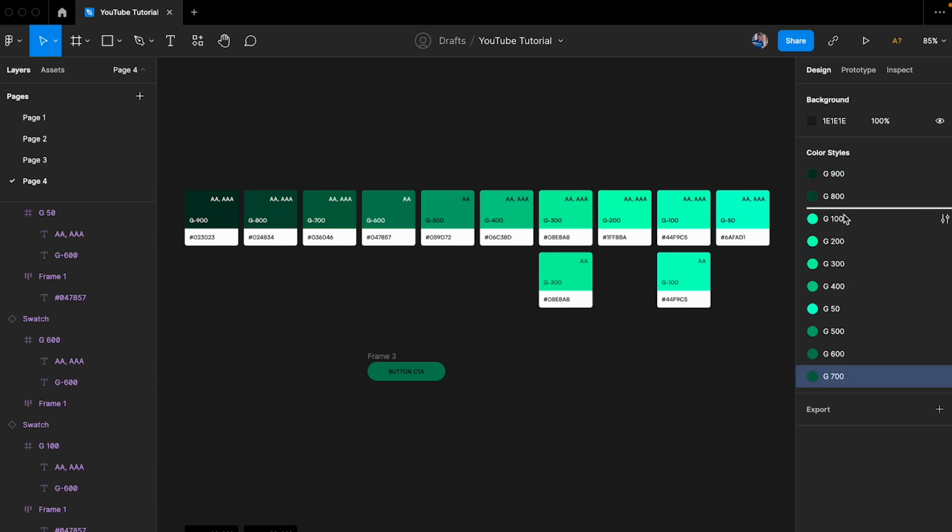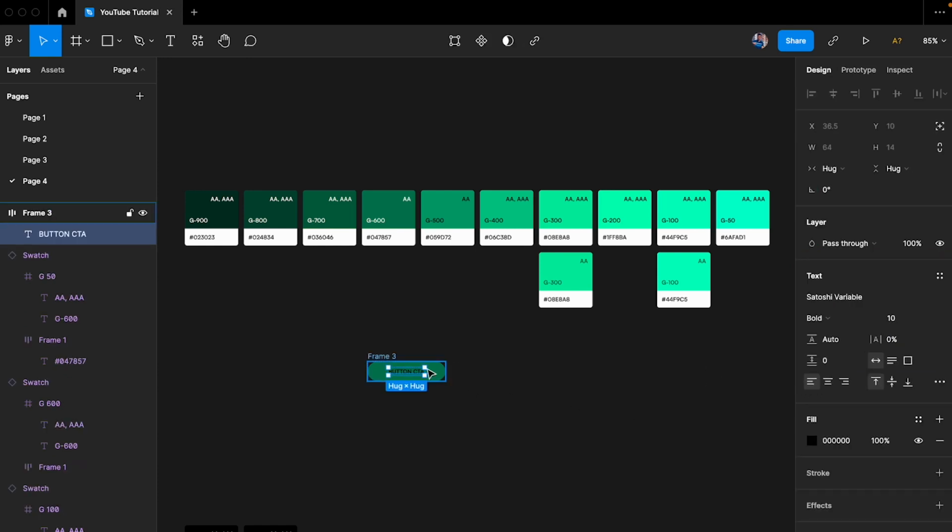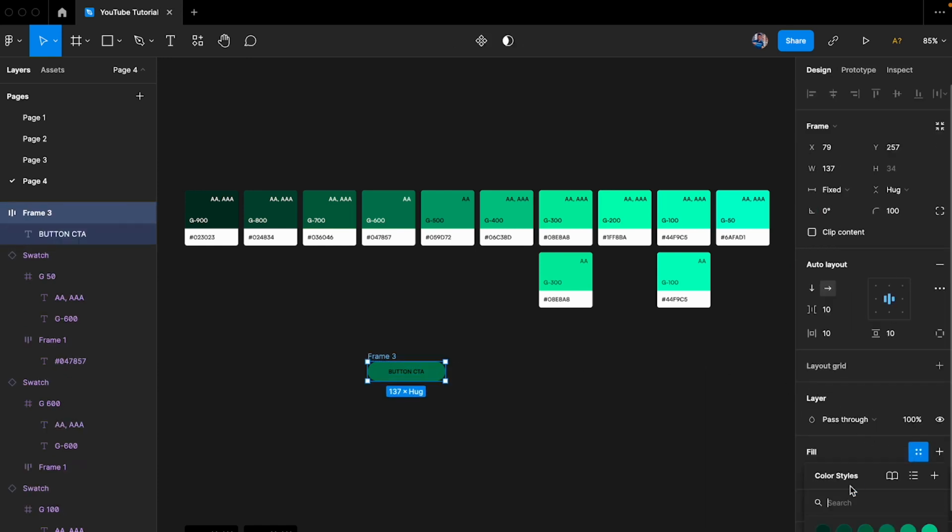So you have 900, 800, 700, 600, 500, 400, 300, 200, 150. Now the problem is, let's say I select this element and then I want to apply a color. You see, we have all of this, which is really hard, and obviously you want all your colors in your design system over here, but then it becomes really hard to choose.